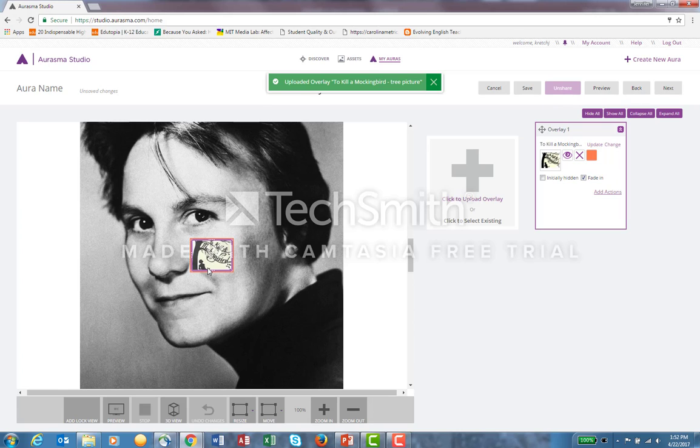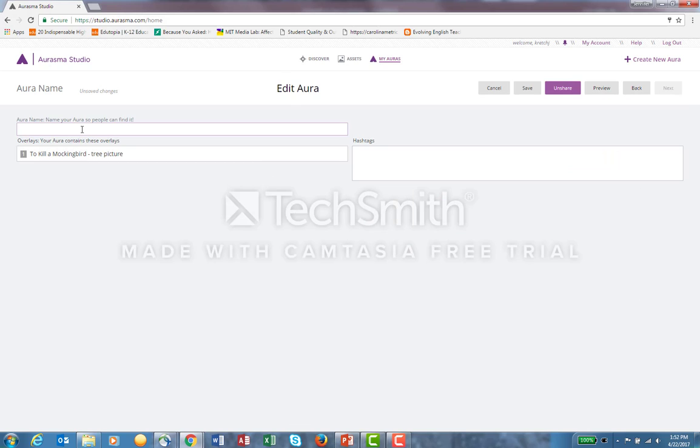So as you can see, this is the tree image, which is a cover for one of the versions of the novel. This image will pop up when a student uses their device and hovers it over the picture of Harper Lee, and when it's tapped, it will take them to the website where the audio recording of the interview is. We're going to name it Harper Lee Interview and save. And that's really all there is.